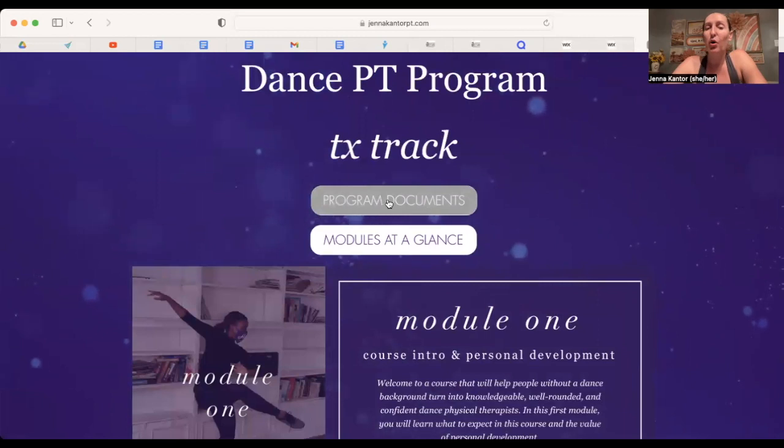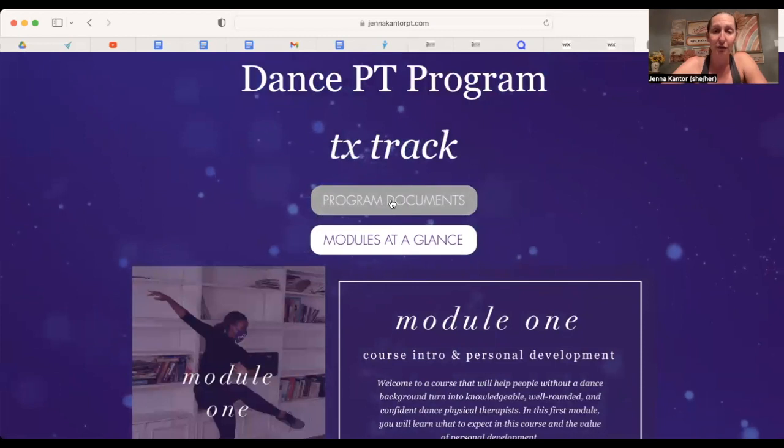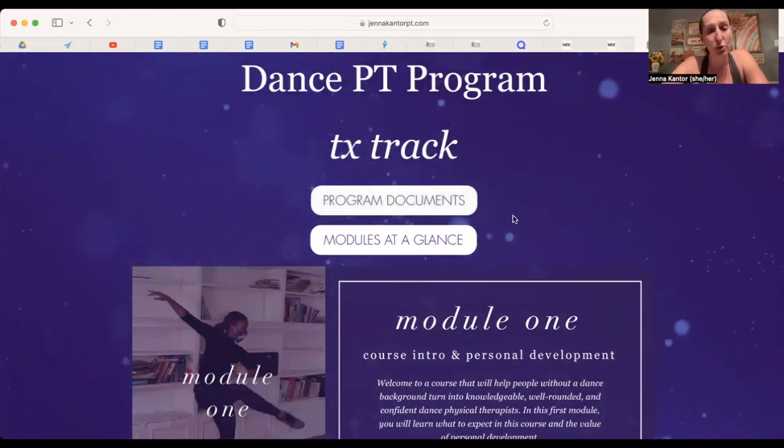Both of them have program documents underneath the title, and the program documents that are available for the most part are different for each of them because you will want different resources.